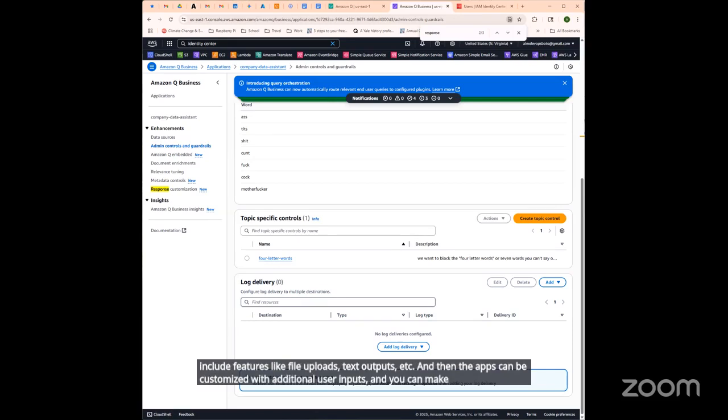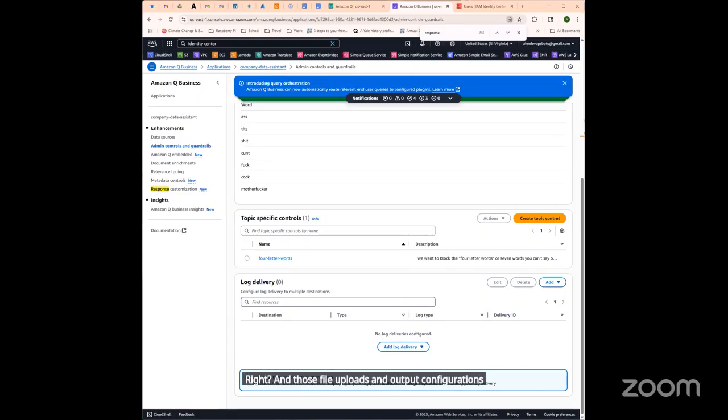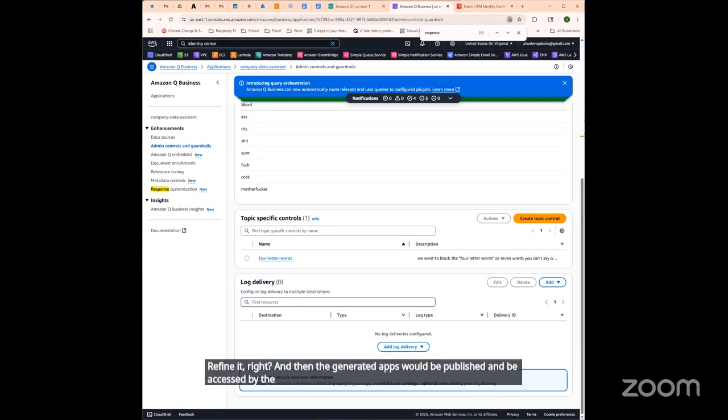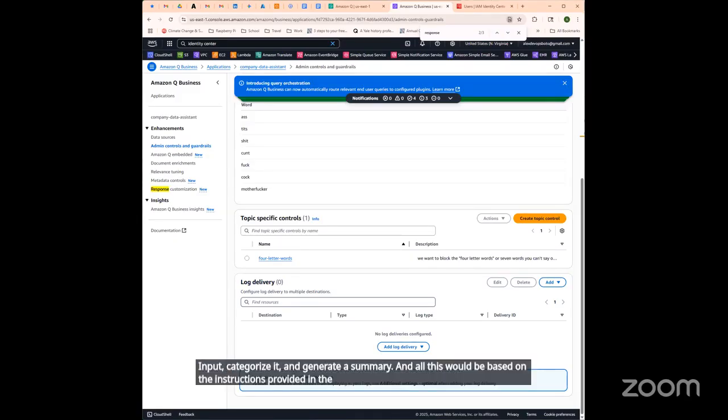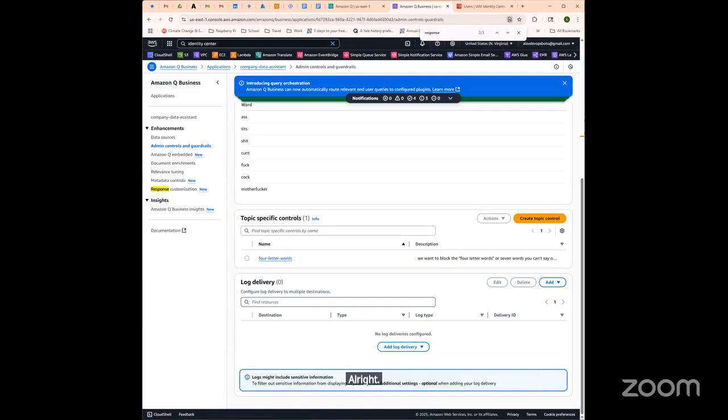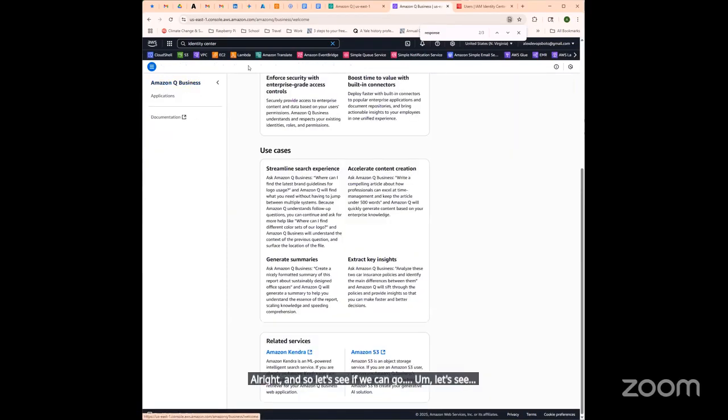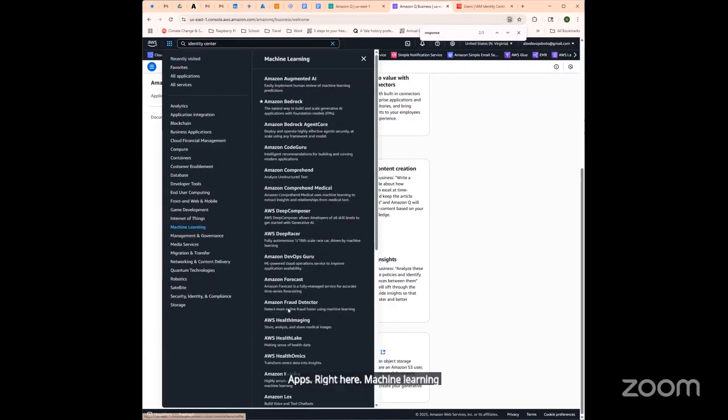So you can make this as wordy or as precise as you want, right? And those file uploads and output configurations will help further refine it, right? And then the generated apps would be published and accessed by the organization, right? So an example would be you want an app that might take customer feedback as input, categorize it, and generate a summary. And all of this would be based on the instructions provided in the app's creation phase, which we've gone over. All right, and so let's see if we can go. Let's see, do business apps right here, machine learning, Q business.